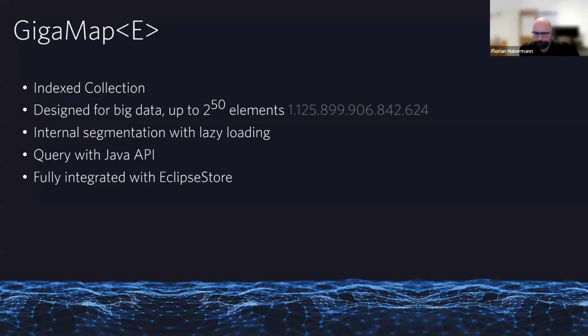Yeah, the GigaMap itself is a new type of collection which is designed to cope with vast amounts of data. And it has some unique features to do exactly that. It stores the data internally in nested, lazy loaded segments, which are backed by indices. Meaning all the lazy loading stuff is done internally by the GigaMap itself. You don't have to use the lazy API anymore for this case. And the indices offer a way to query the data before the data is loaded.